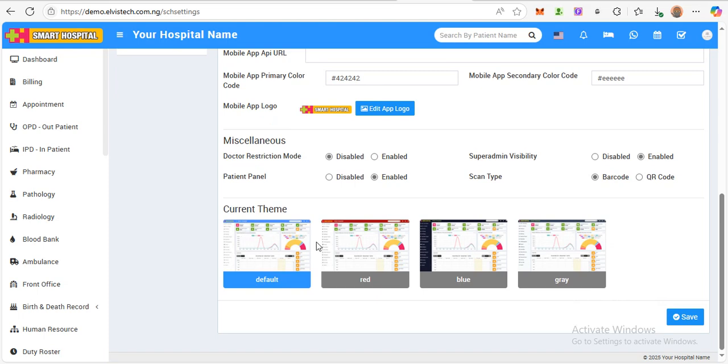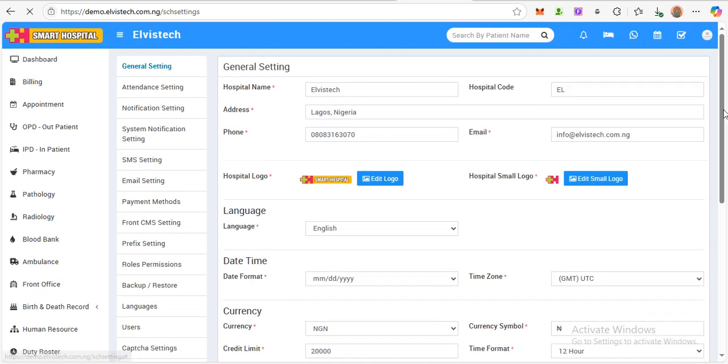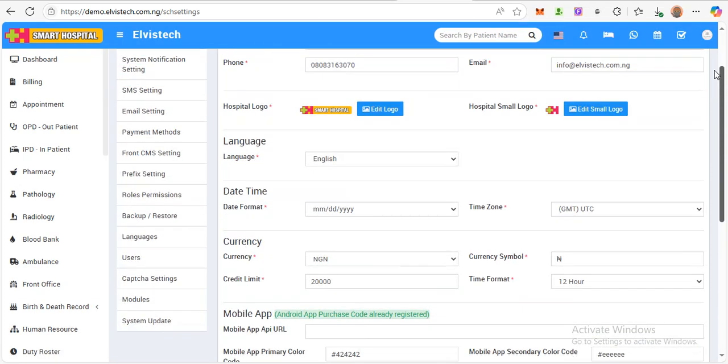Now this is the current theme, so you can decide if you want it to be red, blue or gray. Once you're done with this setup, you click on save. I think this is the number one thing you are going to do.